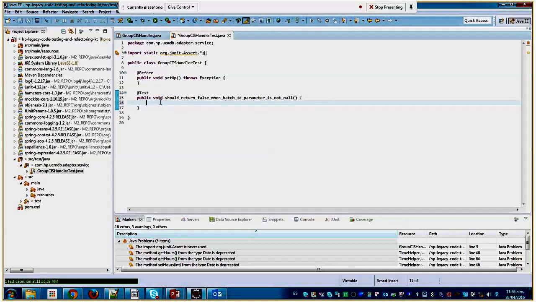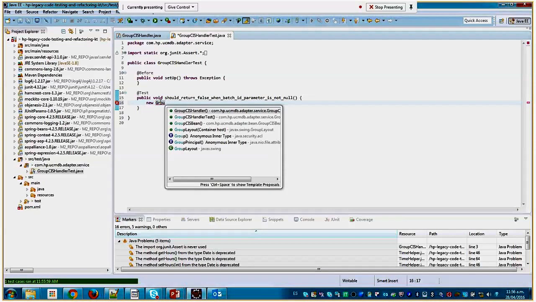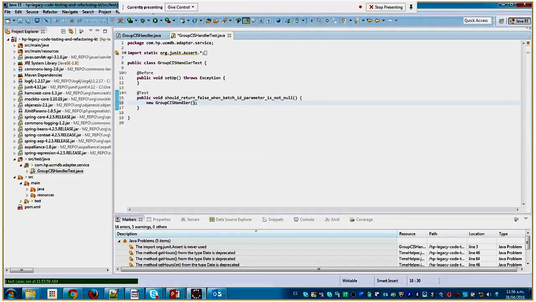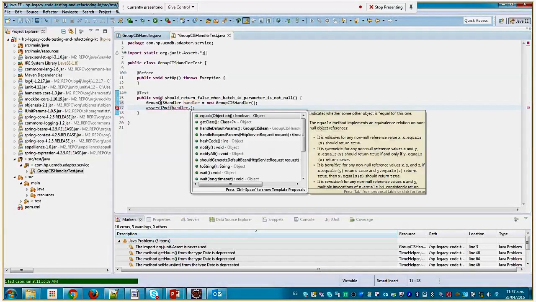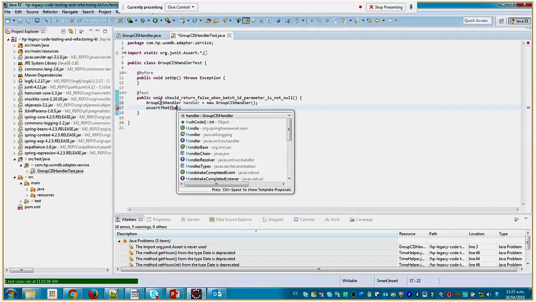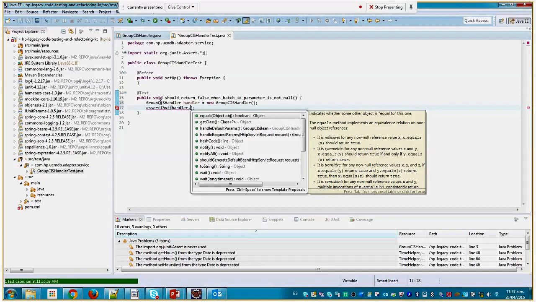Okay, the first thing I need to create is this object that I am testing, the group CI's bin handler. I'm going to create this guy. I'm going to call it just handler, and I need to assert. Assert is a method from JUnit that has two parameters. I need to put handler, yes, handler. I want to call my method name.